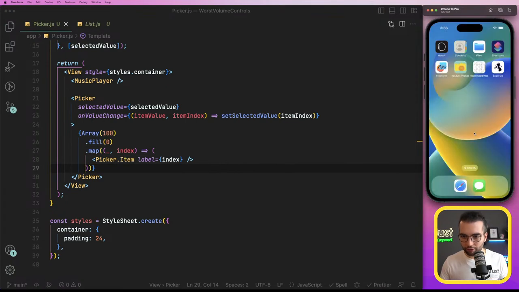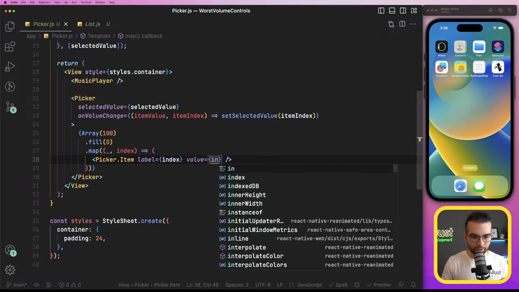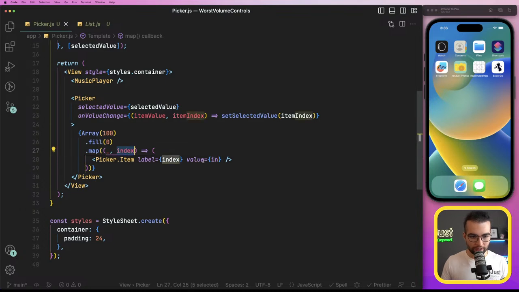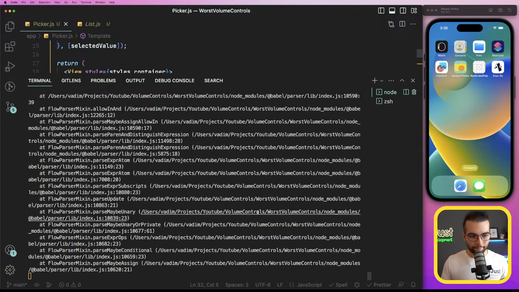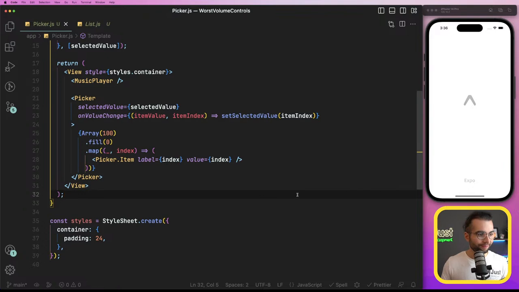So if we go to picker, okay, they didn't like it. Maybe it actually needs the value. So let's also say index. My computer didn't like that one and just turned off. Let's try to run the application again.